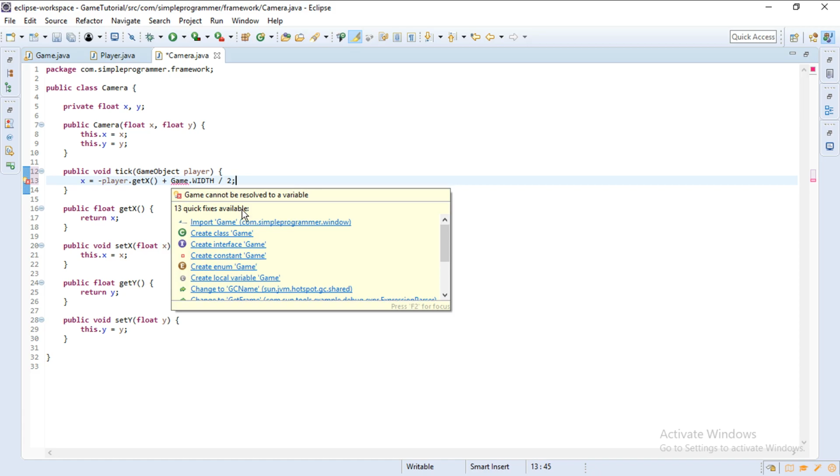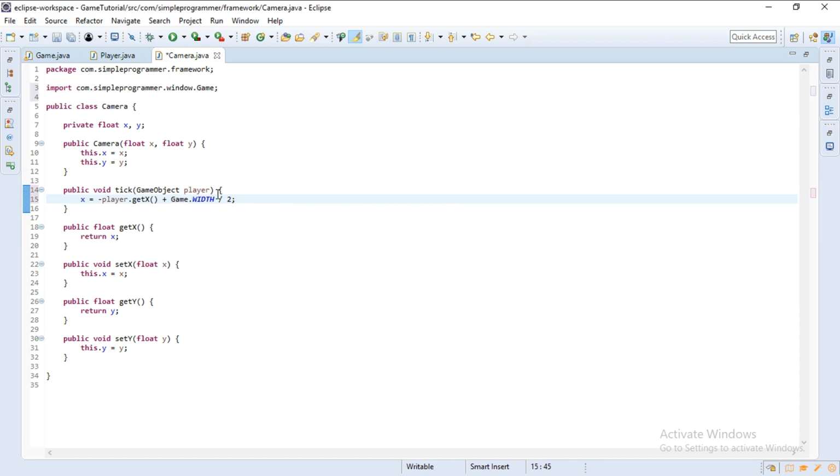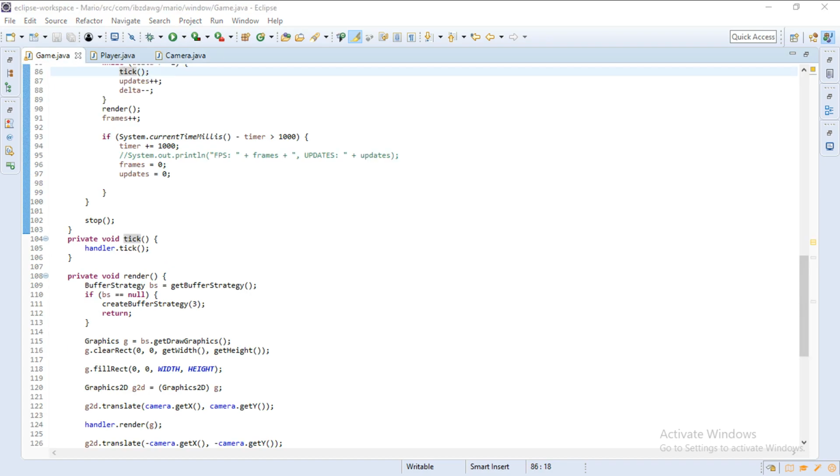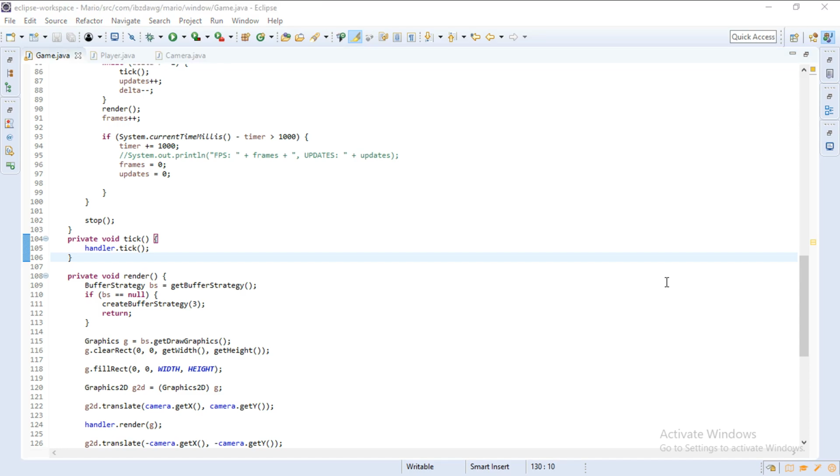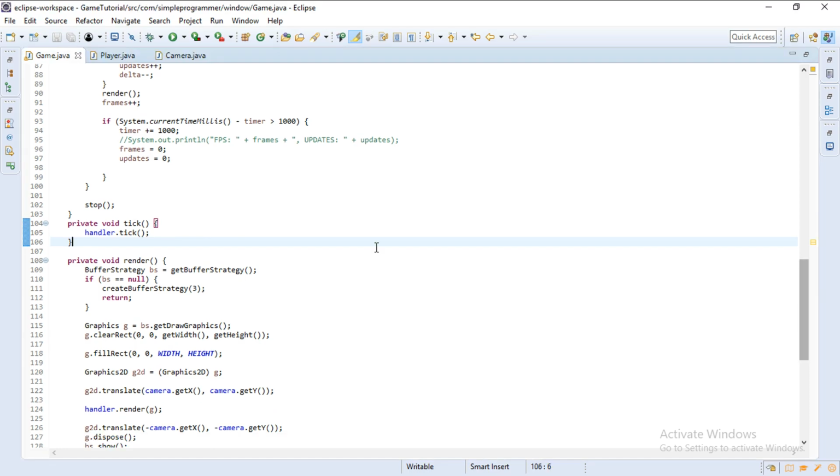What's down there? Because we have to import game. There we go. So now that that's good, we're going to go back to our game, and we're going to work in our tick method. We're going to go back up here. It's actually going to be after handler.tick.